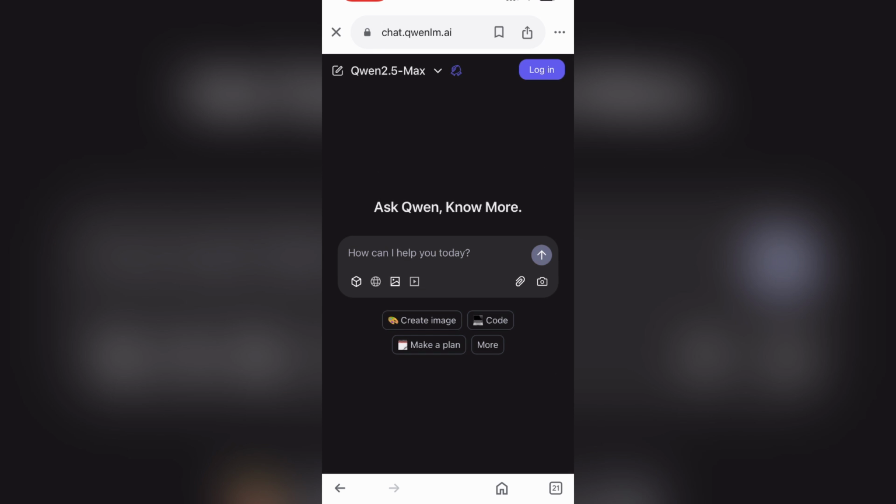And that's it. Now you have removed any traces of Qwen 2.5 from your phone, whether it was saved login information, browsing history, or a home screen shortcut.